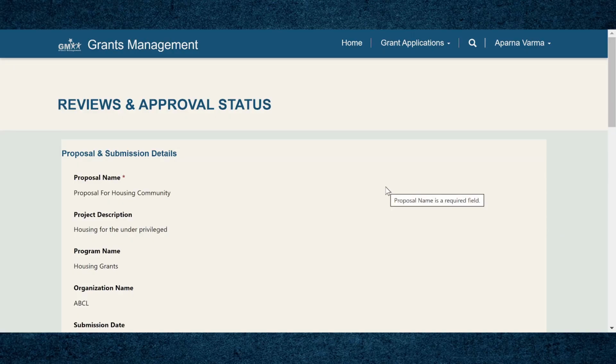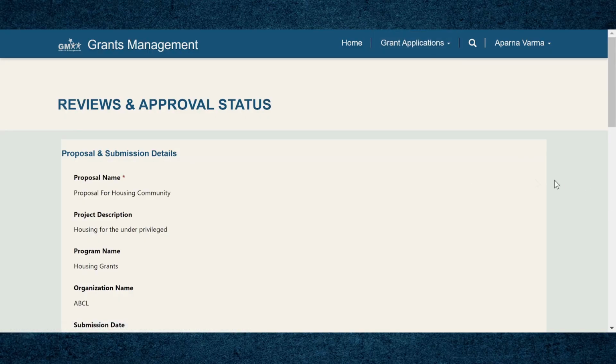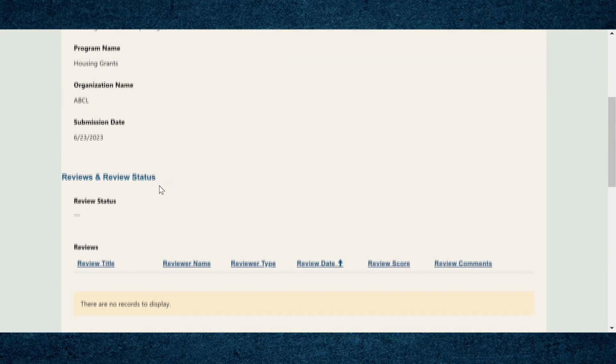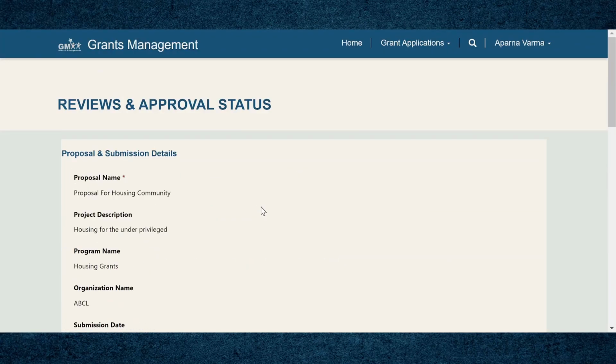As we have seen in our model driven app, we had a tab called reviews and approval status, which we have not included in our grant application multi-step form because that's a form that the applicants have to fill in. But in case of the portal, we have the reviews and approval status as a separate section and a separate form, which will be updated or filled in by the grant making organization. This form shows a quick snapshot of the proposal and submission details of the application, then the reviews and review status, the approvals by approval committee, and final approval details. We have seen all these sections in our model-driven app, so I'm not going to explain this in detail. Let's just see how this reviews and approval status section is updated by the grant making organization.